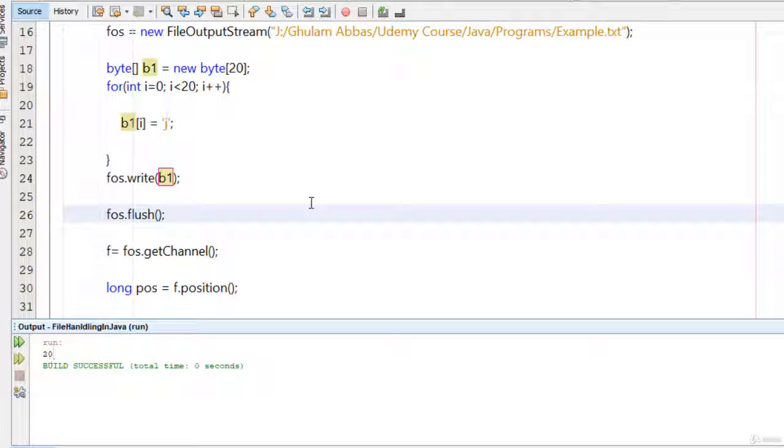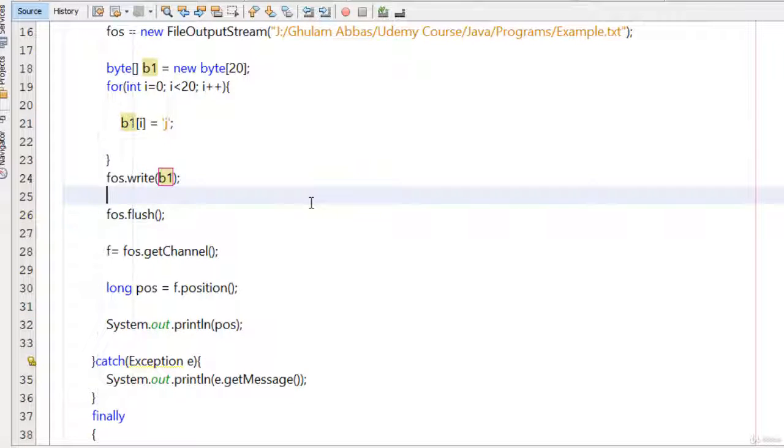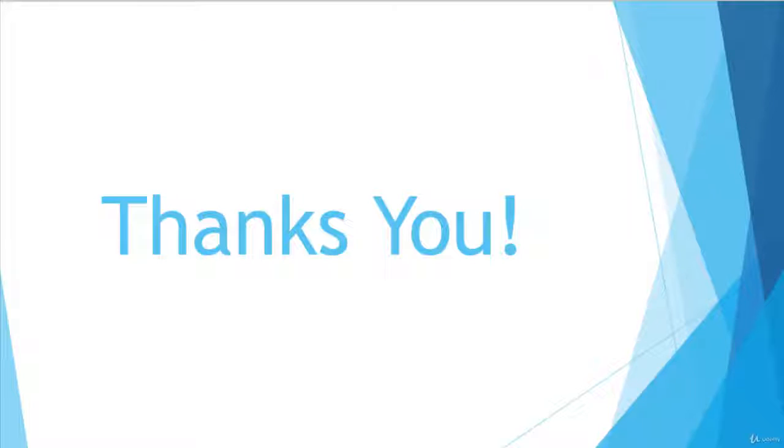I hope you understand. So in our next video we will fetch this data from the file using the file input stream. So that's it for this video.